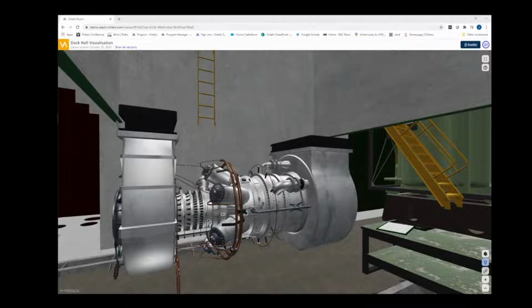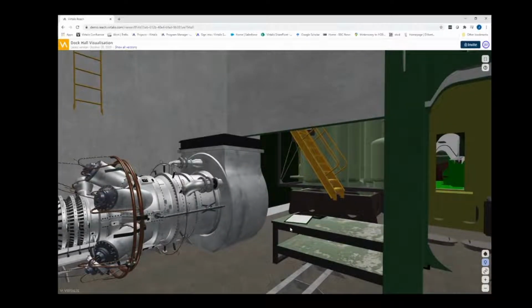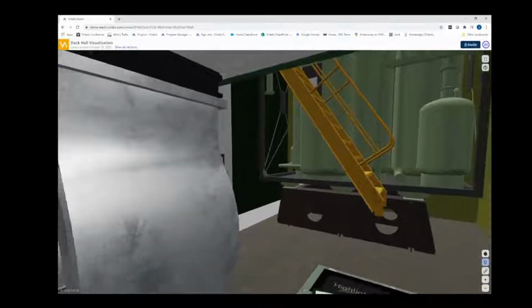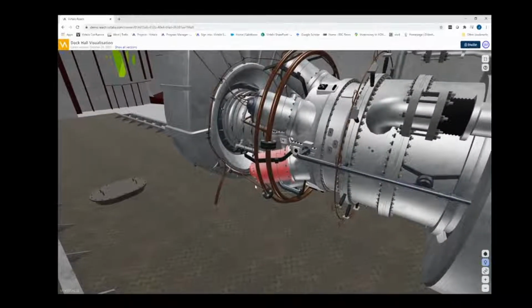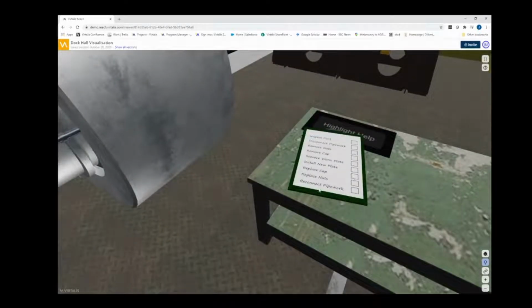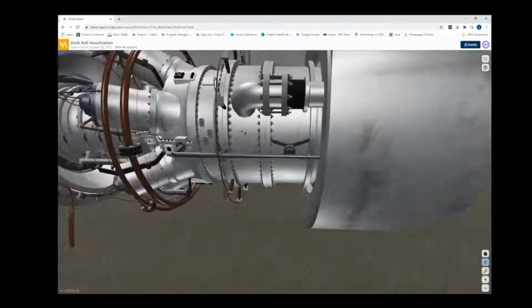So here we are in a new scene. It's the same gas turbine, but now you can see it's installed within a vessel in this case. And one thing you can use this type of interface for is to start to instruct people in how to perform procedures. So in this case, we're going to look at replacing a part on this combustor can here. And this is telling me that I need to first of all go and inspect the part.